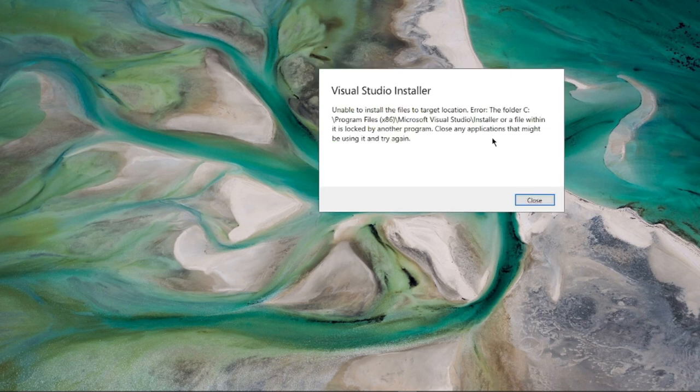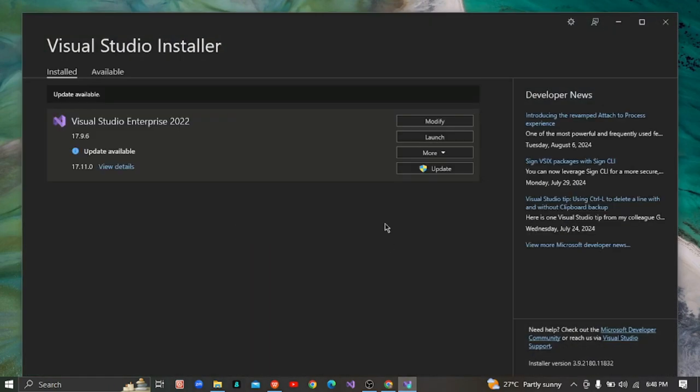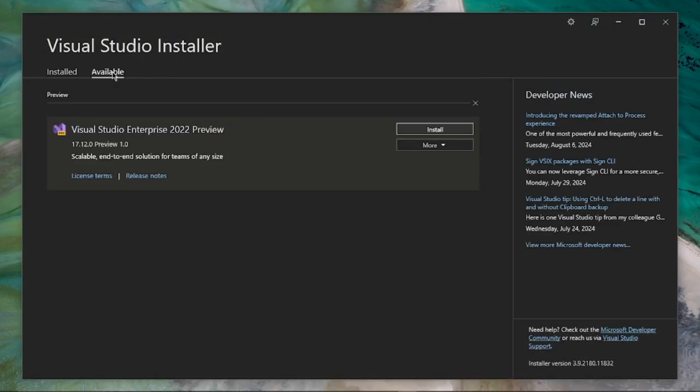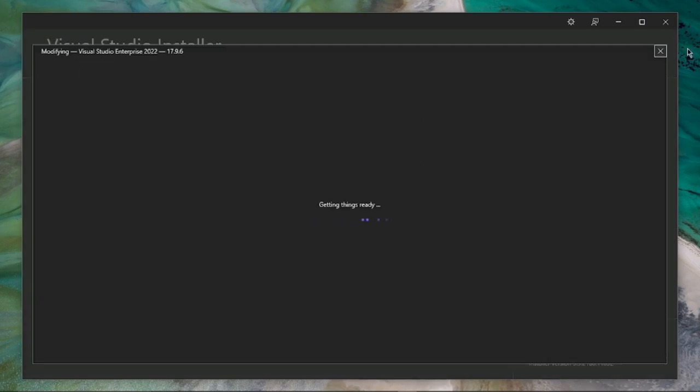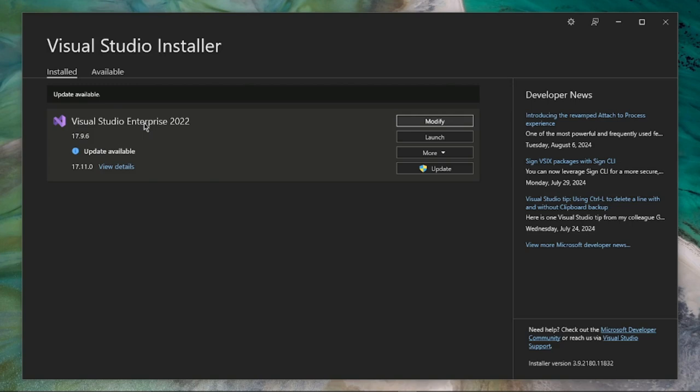Okay, yeah, it's giving us an error because I have actually installed it already, but it won't give you an error. It says to close this application, which might be using it, and try again. I have already installed mine, so let me just close it. Let's go to installed and modify. And remember, I told you that I'm using Enterprise, so you should get the Community one. I advise you to get Community, not Enterprise. If you get Enterprise, it is paid for, and you will end up paying for it.